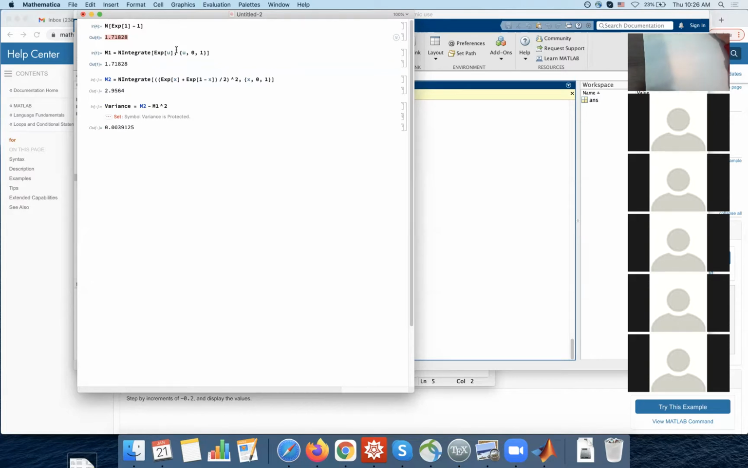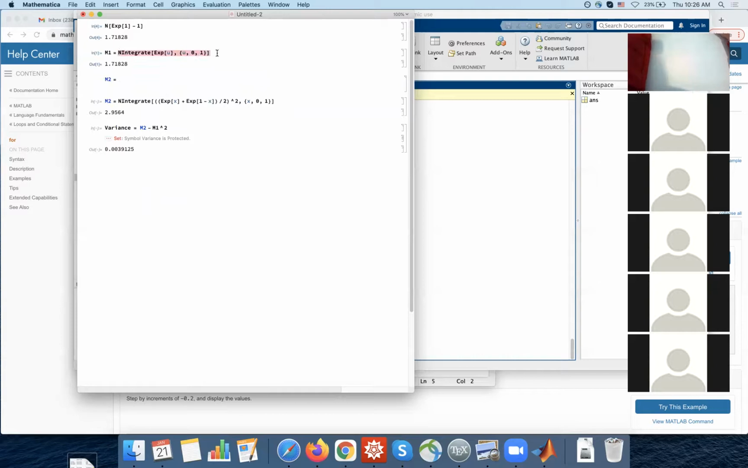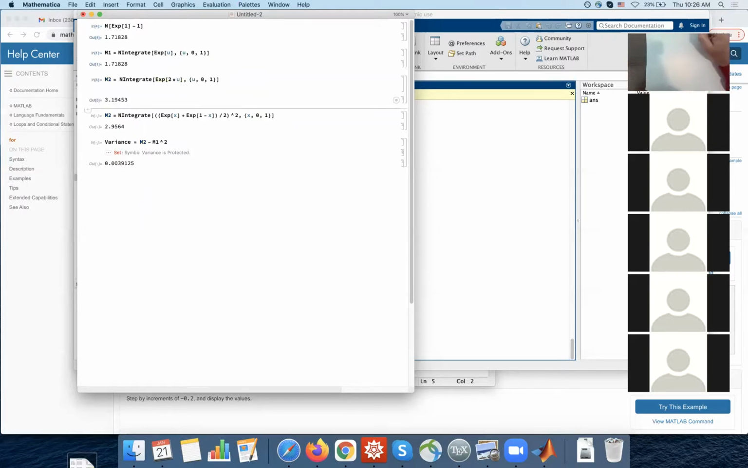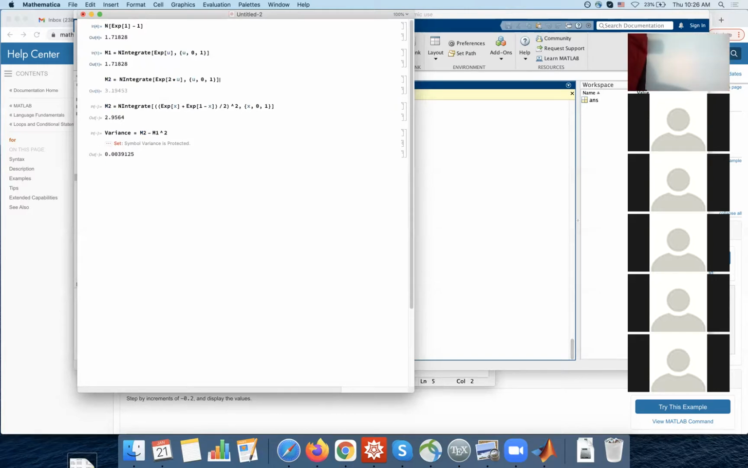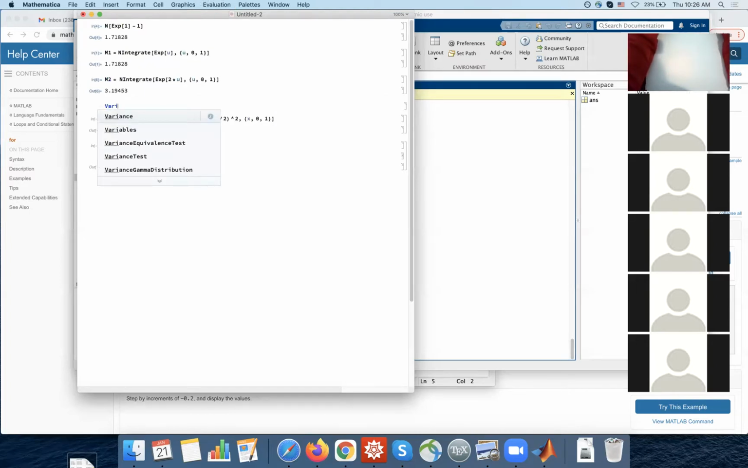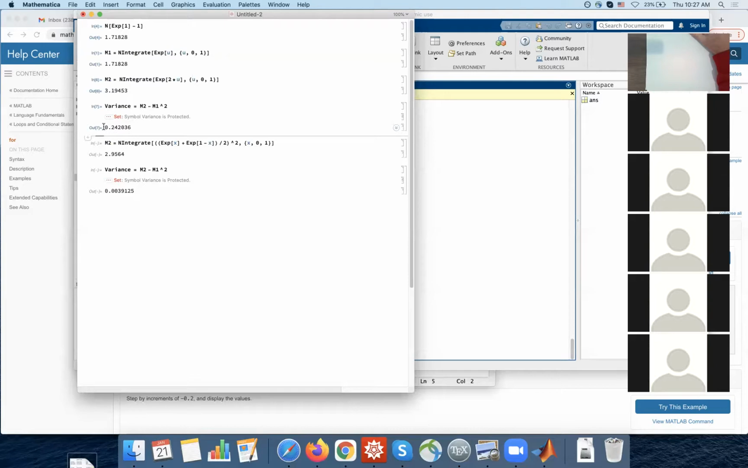And then I'm interested in the second moment. So how will I get that? Well, I'm going to integrate this thing, but now I'm going to put a square in there, so it'll be e to the 2u. That'll be my second moment. And then the variance would be the second moment minus the first moment squared. And it'll be that value, 0.2420. So that's the variance I'm looking at without doing any tricks. Now we get creative and we want to reduce the variance.